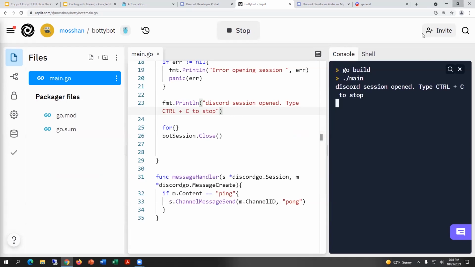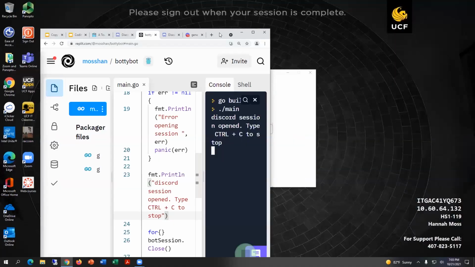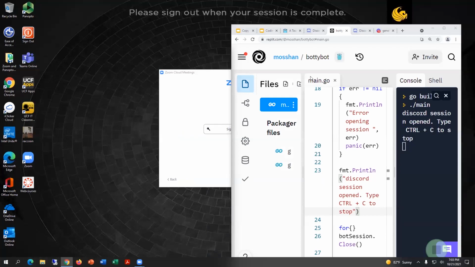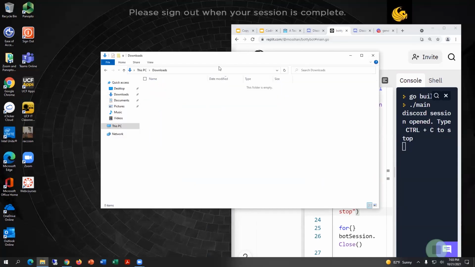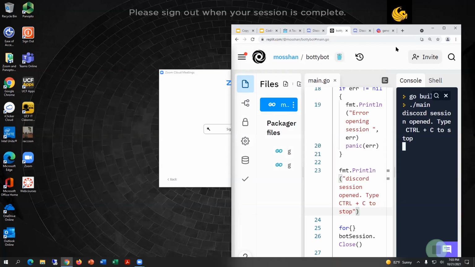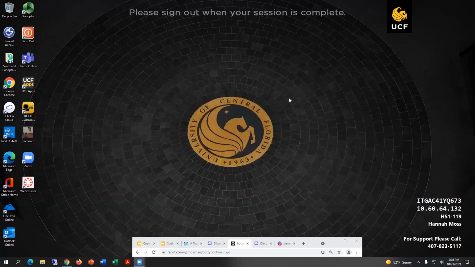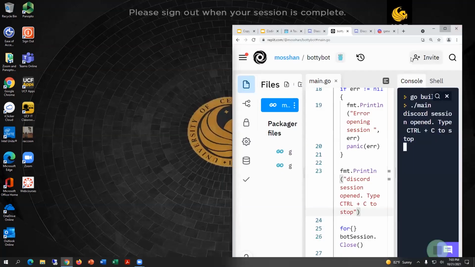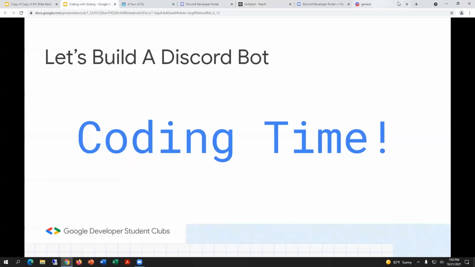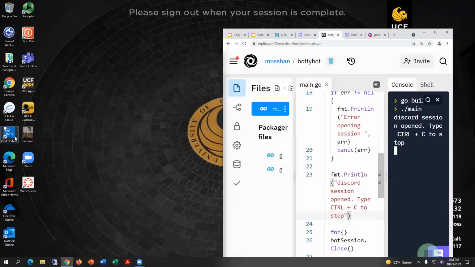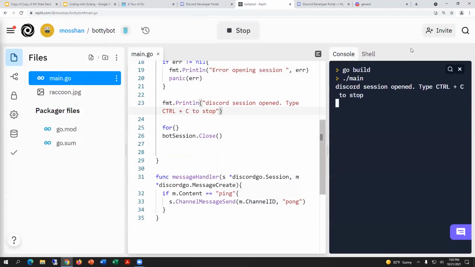I grabbed a picture of a raccoon, which I downloaded to my downloads. I did not download, it's on my desktop. Is it not on my desktop? I did download it. It's over there. It's on the desktop. Yeah. Okay. Oh, it is. My raccoon has been hiding from me.